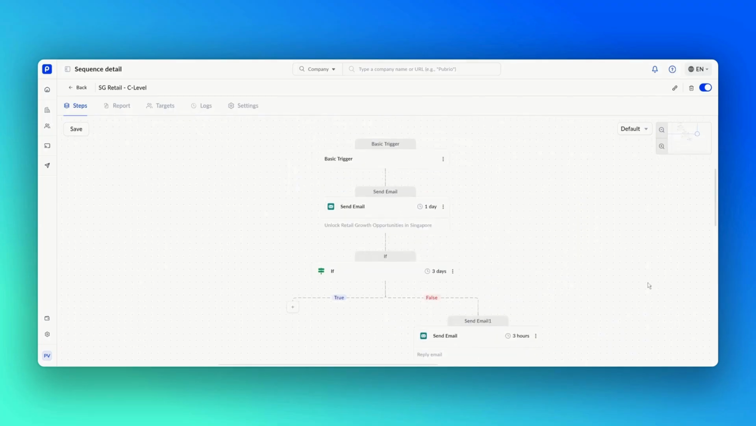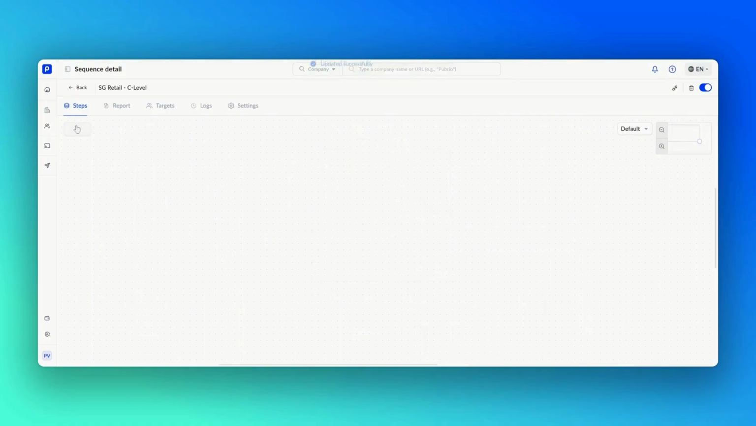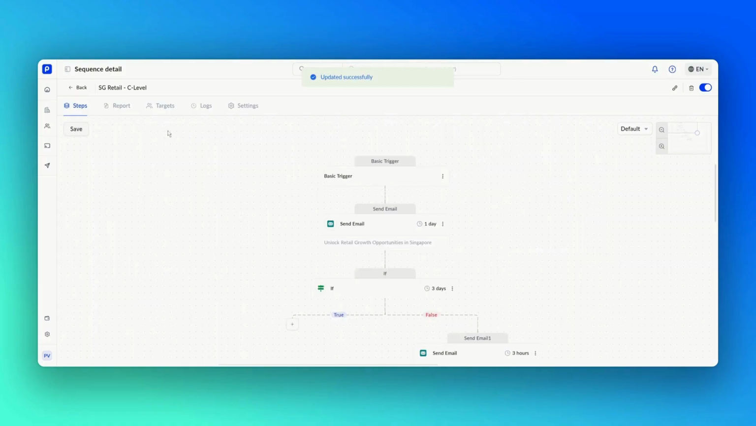You can always create and tailor multiple sequences for different audiences to optimize your outreach and maximize impact. To enhance your ability to nurture prospects, accelerate sales cycles, and drive business growth. Save your sequence or hit the Activate button to kickstart your sales journey.